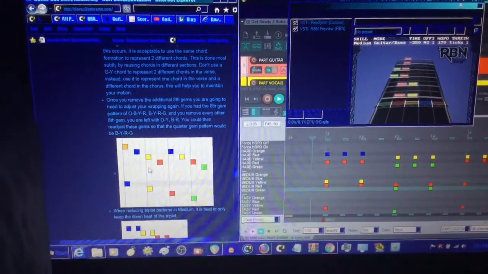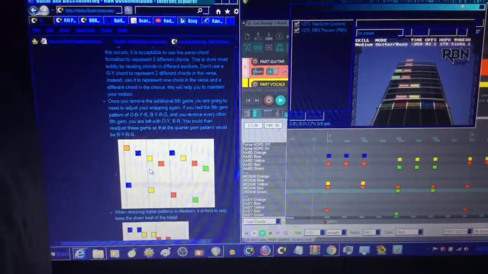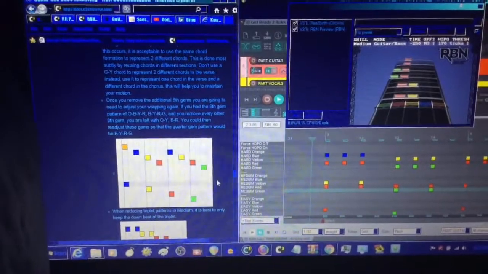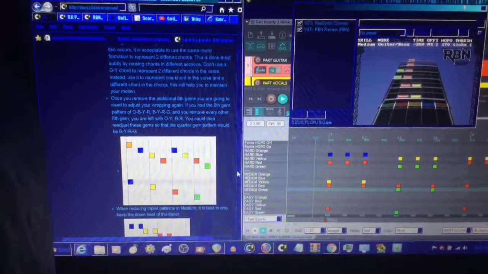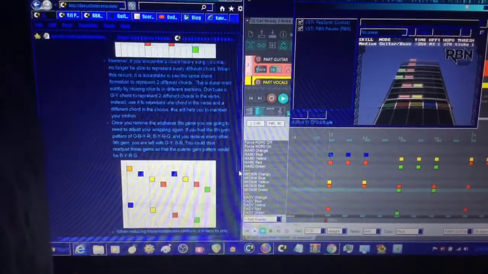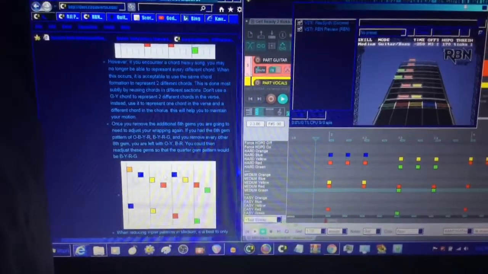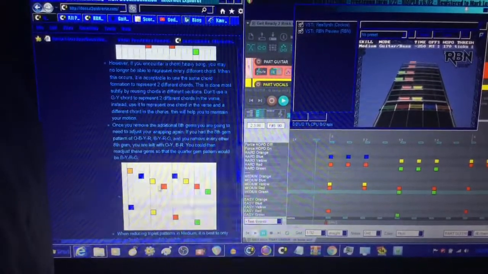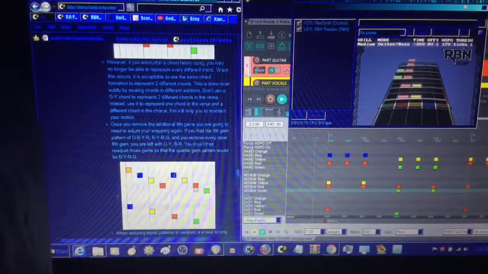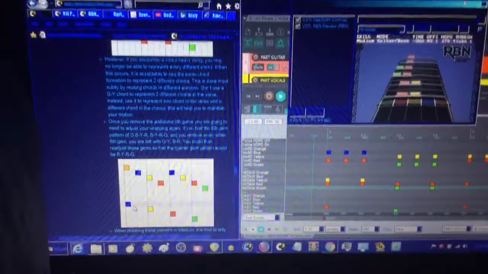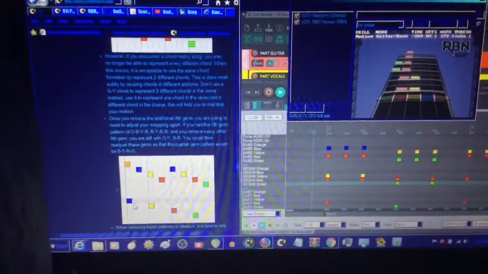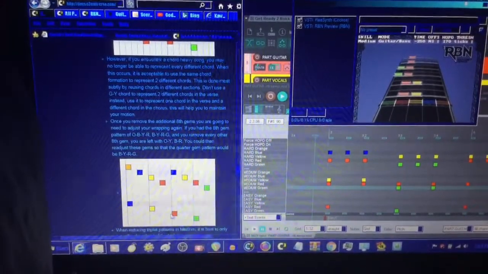And the way you're supposed to set up single notes on medium is that they also have to be like 1/8 notes as well. So if you see a pattern like this, like orange, blue, yellow, red, blue, yellow, red, green, then the way you're supposed to set up that pattern on medium is blue, yellow, orange, and green.